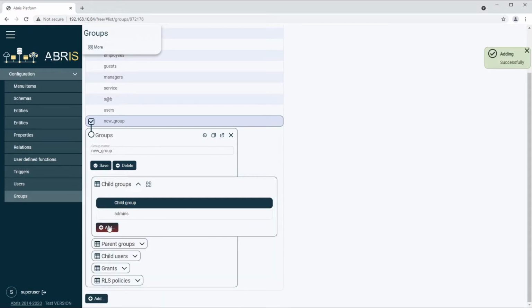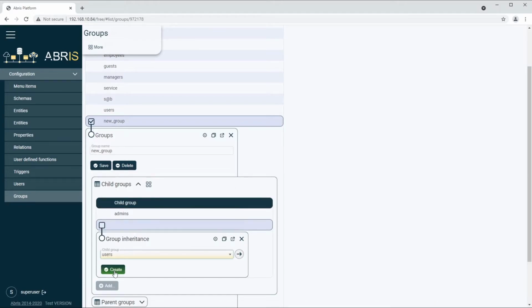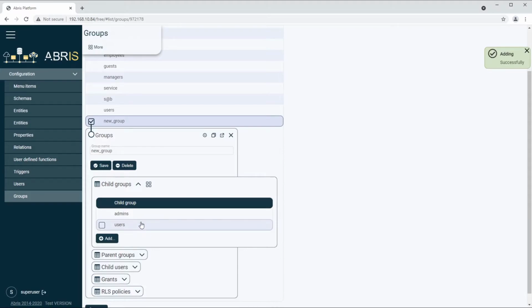Working with a group, you can add an existing user to an existing group. This can be done in the panel Child Users.